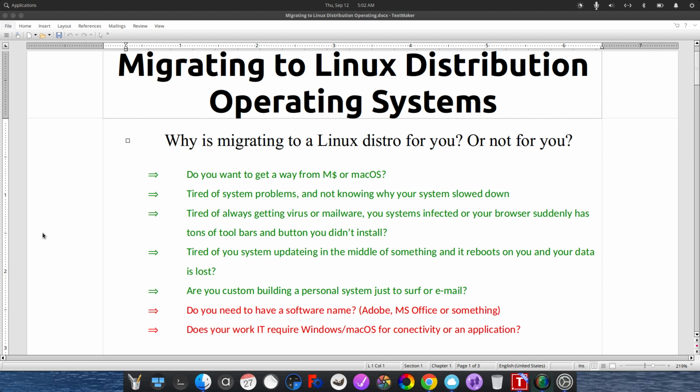So, do you need to have a software name, like something from Adobe or MS Office, where you're at work or you're a proprietary person and lots of people that you interact with only use Microsoft Office type products or Adobe type products for content or data or information? Those might be reasons why a Linux distro is not for you, but that's a niche work environment.